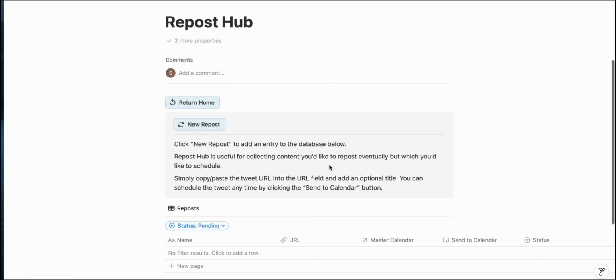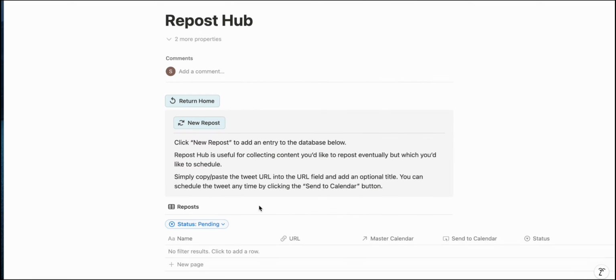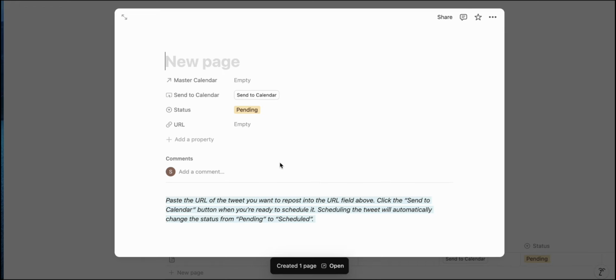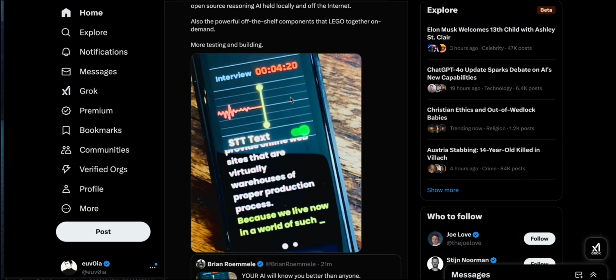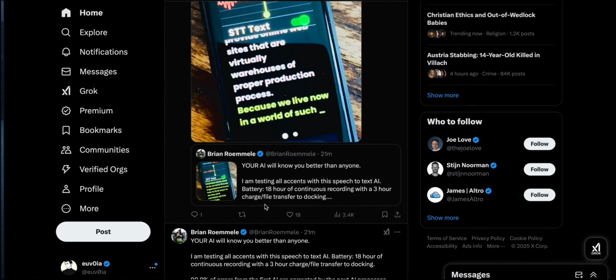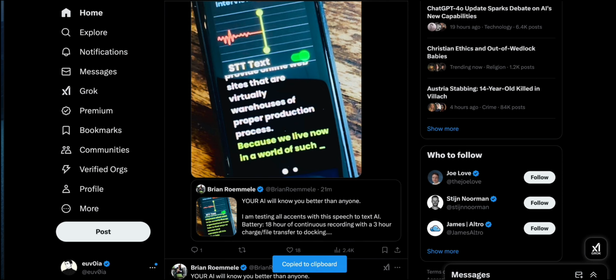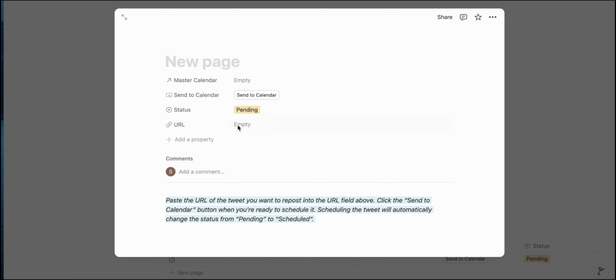So how this works is it's really quite similar to the other databases. If you hit new repost, it'll create a new entry. And what you can do is when you're in X, so let's say I liked this, this is the top tweet here. Say if I liked this, I could hit this little button here, I could copy the link to that, and now I can go back over into here and I could add it. Now this is super easy from your phone, so really this is probably more useful if you're going to have Notion on your phone and X on your phone, because you can just send it directly to this database right from your phone very, very easily.